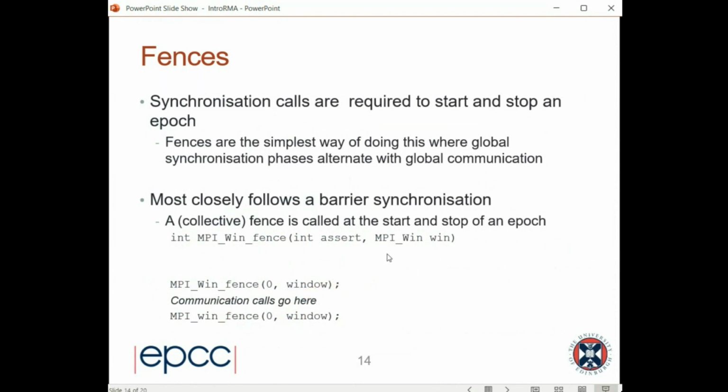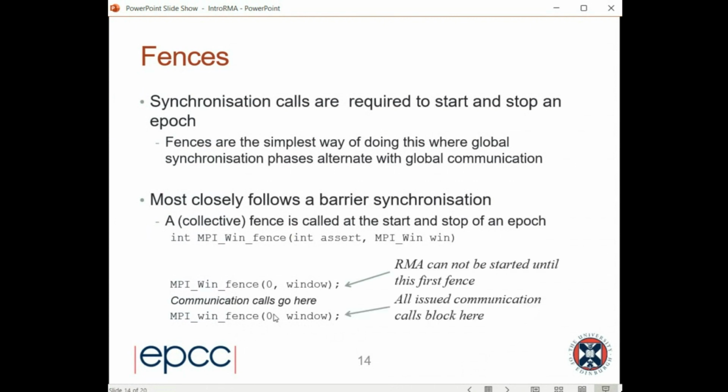It's not just a barrier in time. It also completes all the outstanding RMA calls. So it does 2 things. It's like a barrier synchronization in time, but it also ensures that all the outstanding communications have completed. So you can't start RMA until the first fence, and all the issued communication blocks there until after the second fence. It's guaranteed that all the communications have finished.